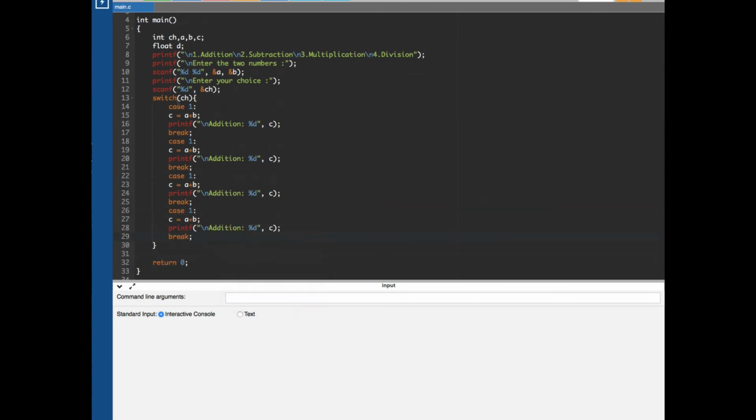3 times actually, because 1 time we already have here, and the second time we put case 2. And the second time we are going to do the subtraction, because our choice 2 is subtraction. So we put a minus b and subtraction right here. Subtraction, and that's also c. Since it's also c, given the equation as c, it doesn't matter. We can give the same thing for everything, because when the user enters 2, it's not going to go to the 1. It just goes directly to the 2 and breaks over here. So we don't have to worry about using the same variable.